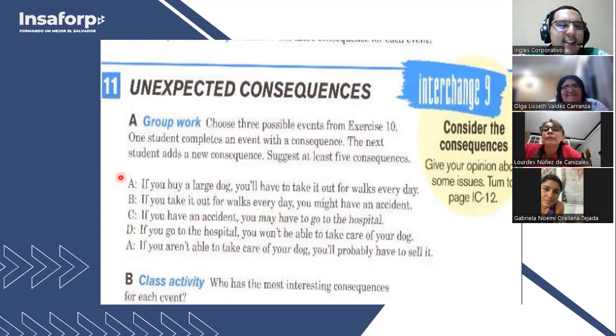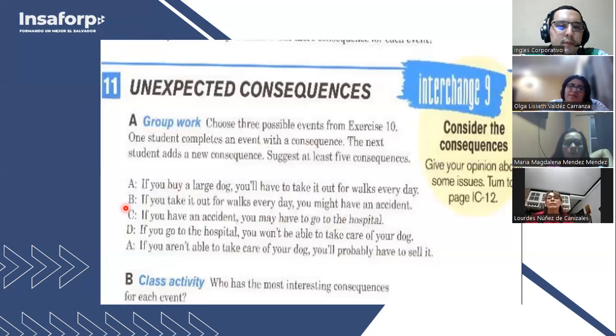If you buy a large dog, you'll have to take it out for walks every day. Who was the number two? If you take it out for walks every day, you might have an accident. Who was number three? I think it was you, Olga. If you have an accident, you may have to go to the hospital.